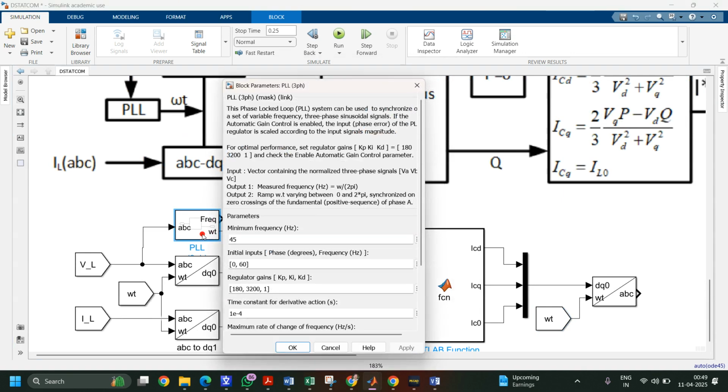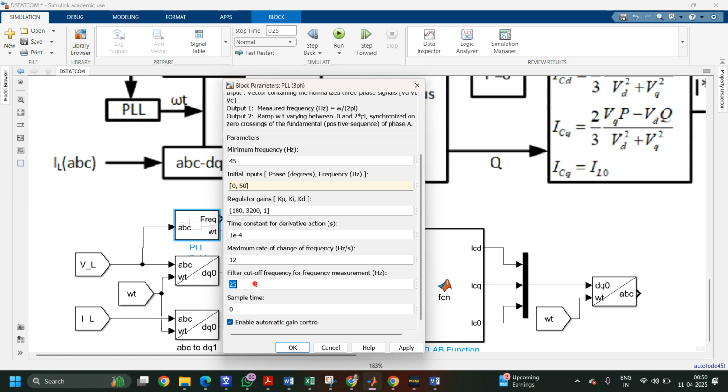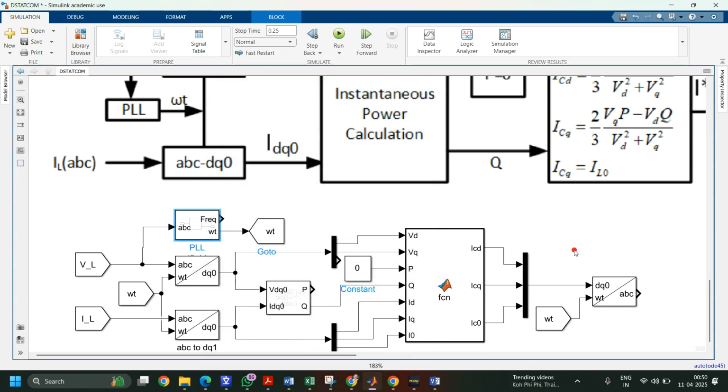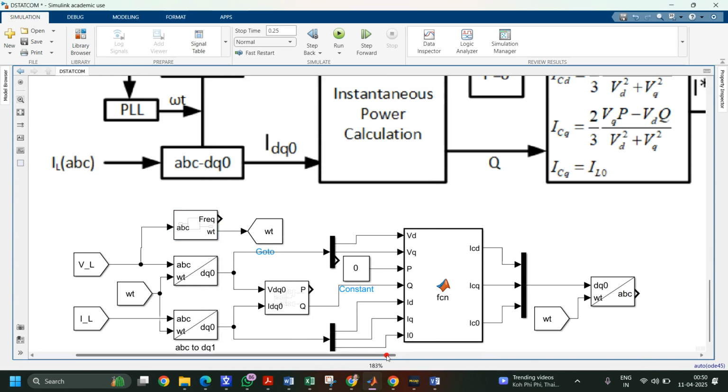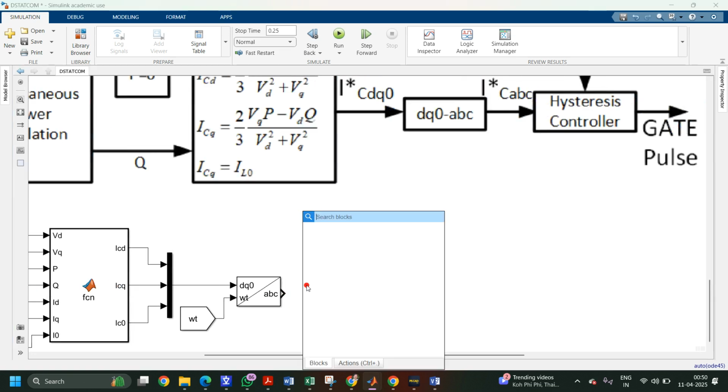This is your PLL block. In this PLL block, the minimum frequency is 50 Hertz. Keep the initial output at 50 Hertz, because our system frequency is 50 Hertz. Make this change, and keep the filter cutoff frequency at 5 Hertz. Okay, so change it like this. Now omega t you will get from here, and here you will get ICA, ICB and ICC.